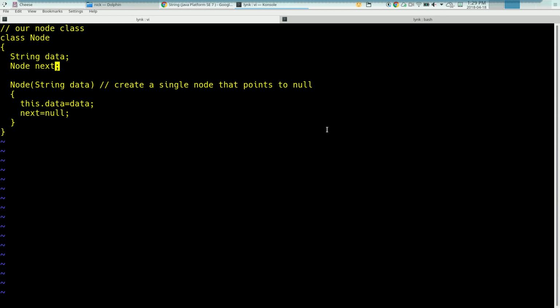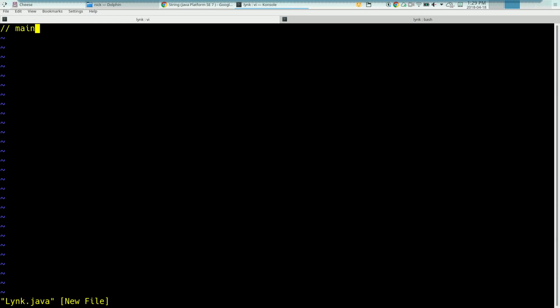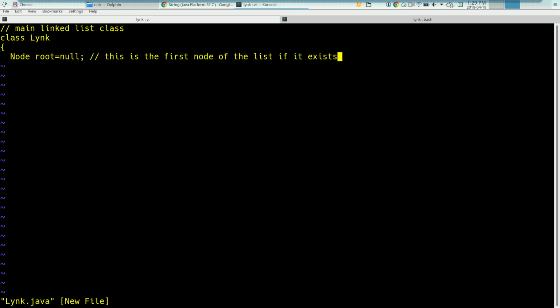Let's make our linked list object. Okay, so that's the first node of the list if the list has any data in it, otherwise it's just null.